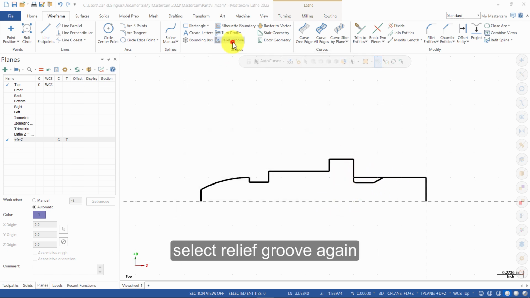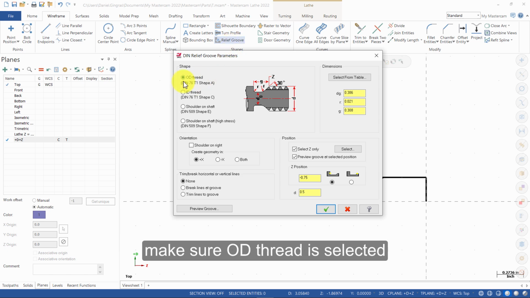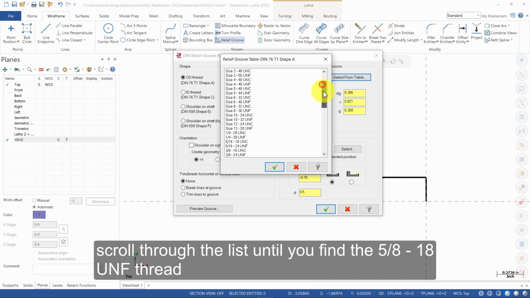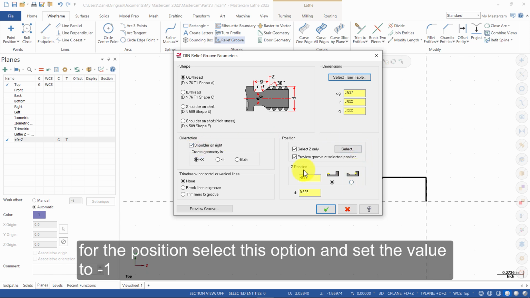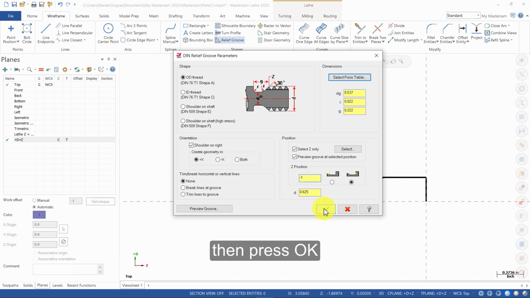Select Relief Groove again. Make sure OD thread is selected and select from Table. Scroll through the list until you find the 5/8-18 UNF thread. Then press OK. Enable Shoulder on Right. And for Z position, select this option and set the value to -1. Then press OK.